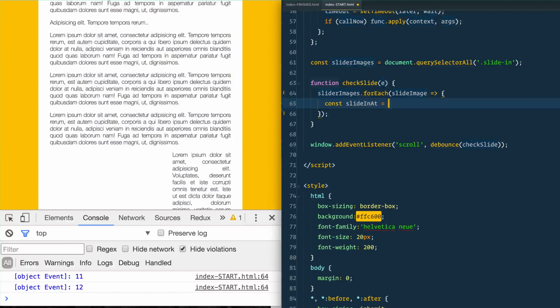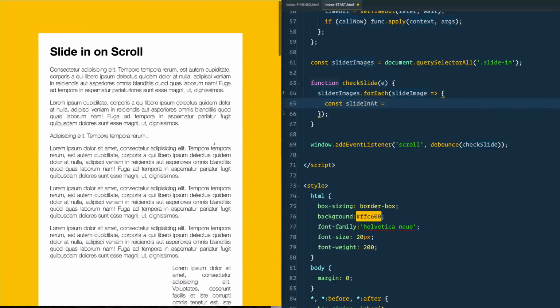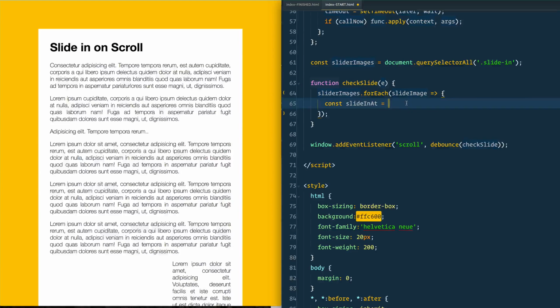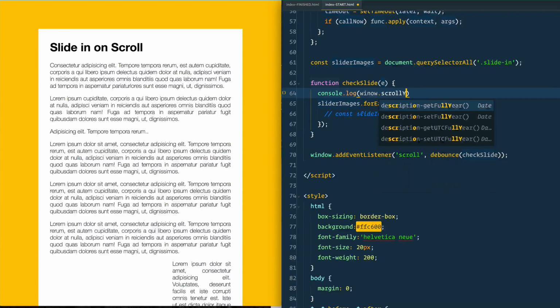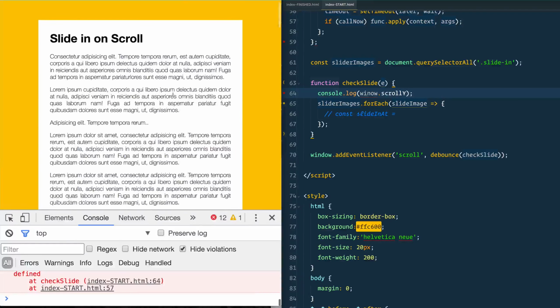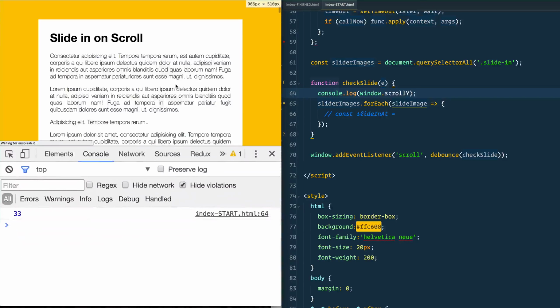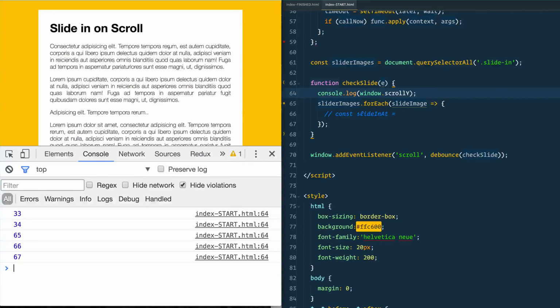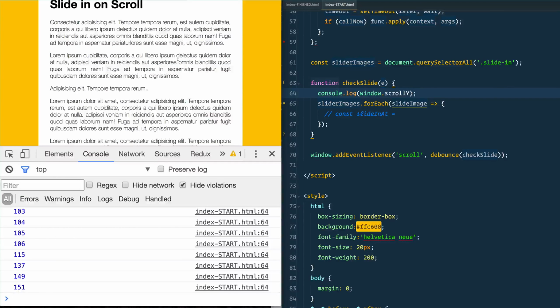Now, we need to get a couple things here. We need to figure out how far the page is being scrolled down. And that's with something called window.scrollY. So if I were to go here and just console log window.scrollY, and open this up. If I just scroll a little bit at this point, you see I'm 67 pixels scrolled down. I'm 100 pixels scrolled down. I'm 151 pixels scrolled down.